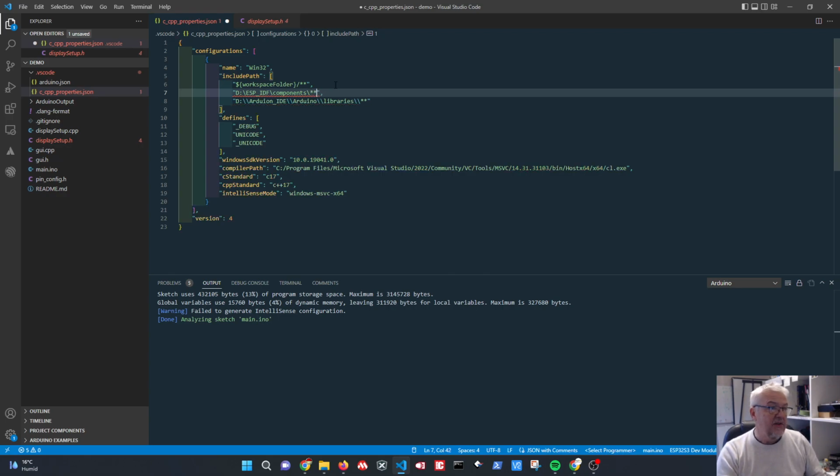This time, the last time I used the escape, this time I'm going to change them to forward slashes, just to show you that this also works perfectly well. So now we're telling it to include all the contents of the components directory. That's what the double star is telling us, they're wildcards, and look for there for IntelliSense. I'm going to make sure I save that, and close that down.